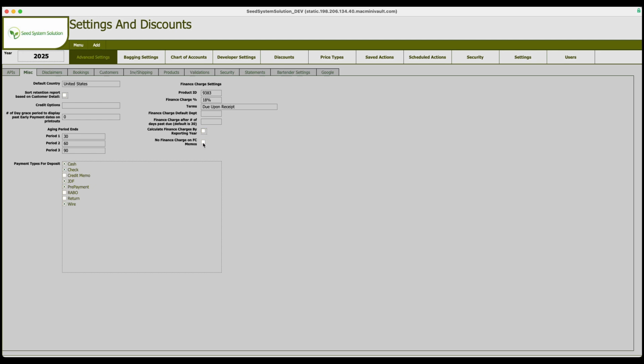The next setting is no finance charge on finance charge memos. By default, we would charge on any debit memo that is past due. If you select this checkbox, it would not calculate any new finance charges on previous finance charge memos that were created. So those won't add into their total. Okay, those are the setup pieces.